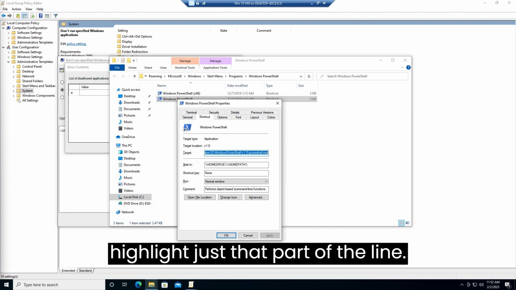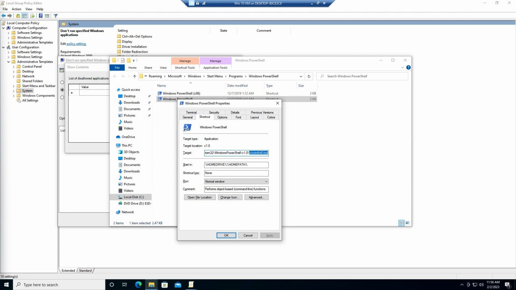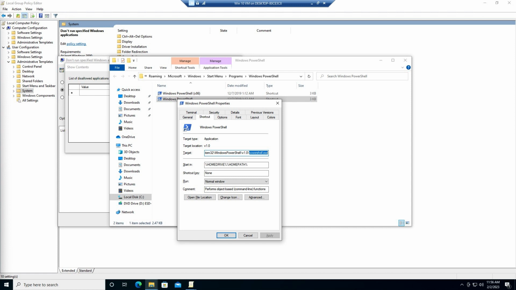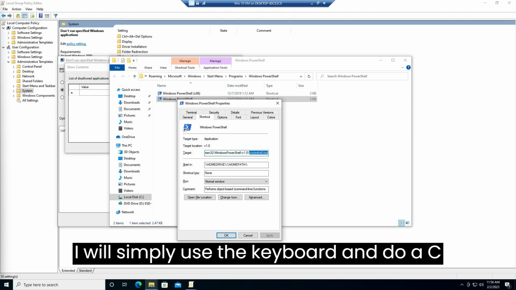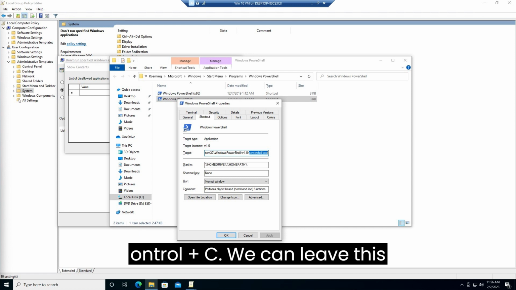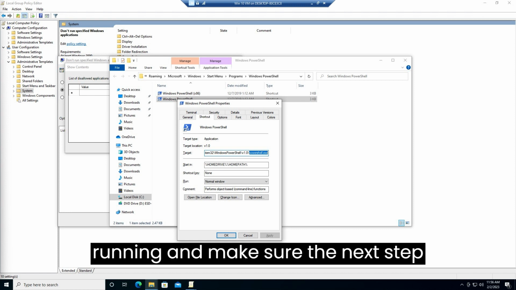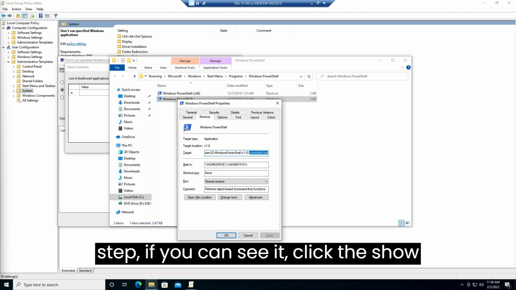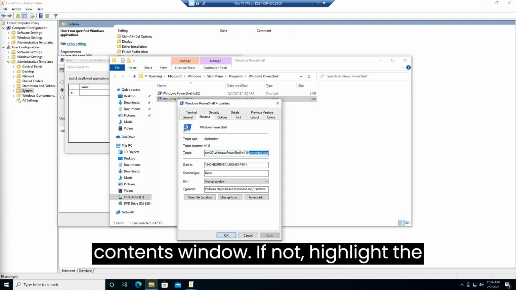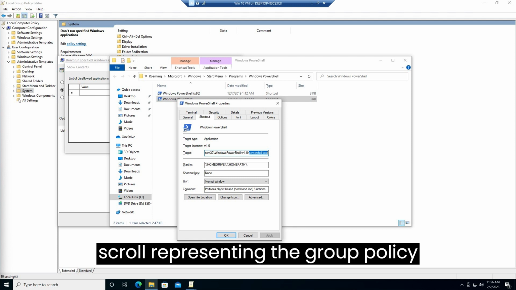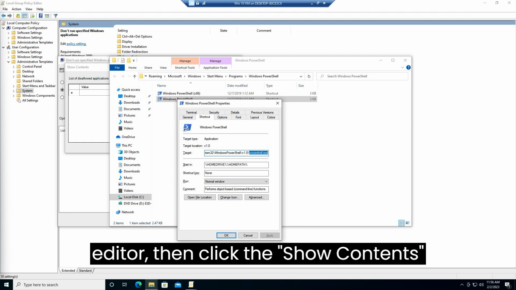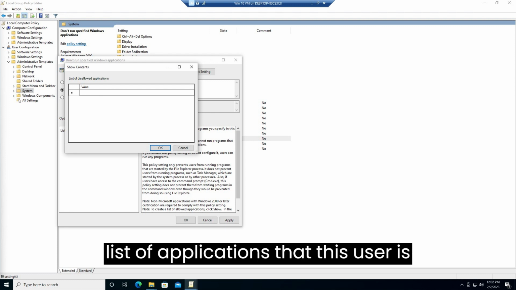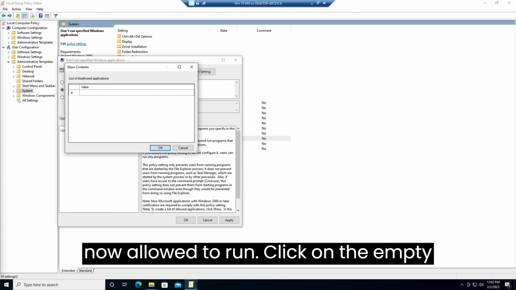I will use my mouse to highlight just that part of the line. Now that I've highlighted PowerShell.exe, I simply copy it. You can right-click then choose Copy. I will simply use the keyboard and do a Ctrl+C. We can leave this running and make sure the next step works before closing it. For the next step, if you can see it, click the Show Contents window. If not, highlight the scroll representing the Group Policy Editor, then click the Show Contents window. Now we are back to where we create our list of applications that this user is not allowed to run.